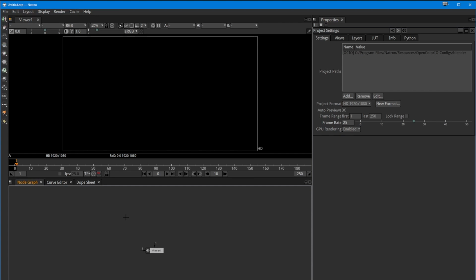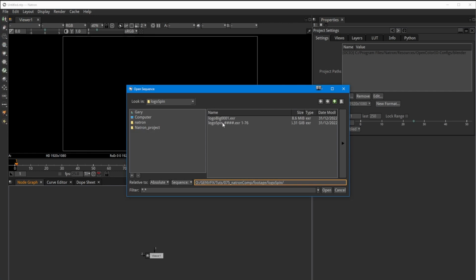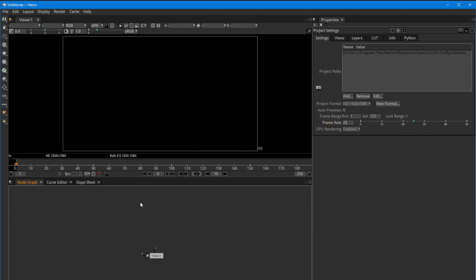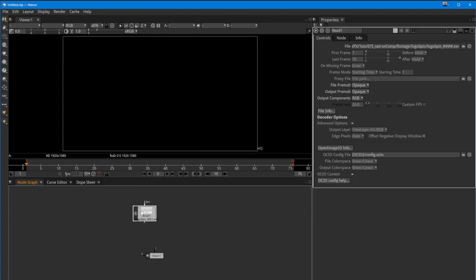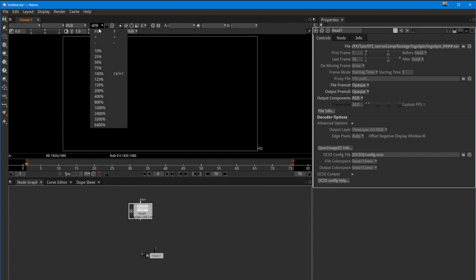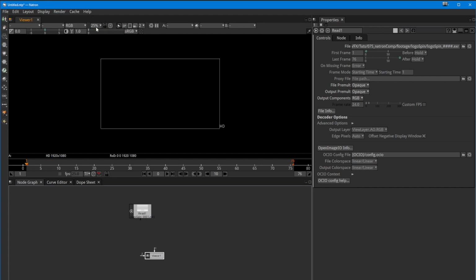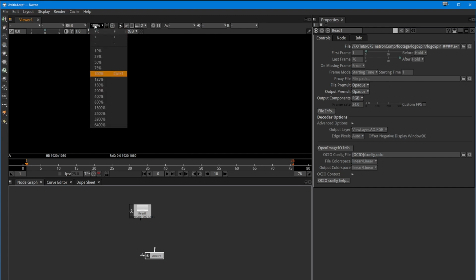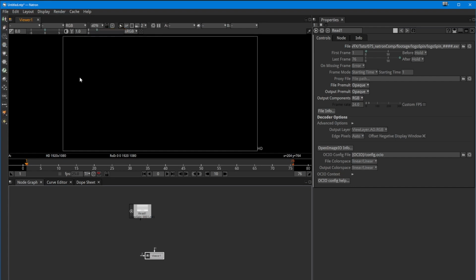So what I'm going to do right now is read in a file. Let's press R on here, and I'm going to pick logo spin exr 1 to 76, and I can't see it in my window. By the way, you'll see this is set to 40%. That's on fit basically. It's 40%, 10%, 25%, 100%. No, just press F to fit it to the screen.